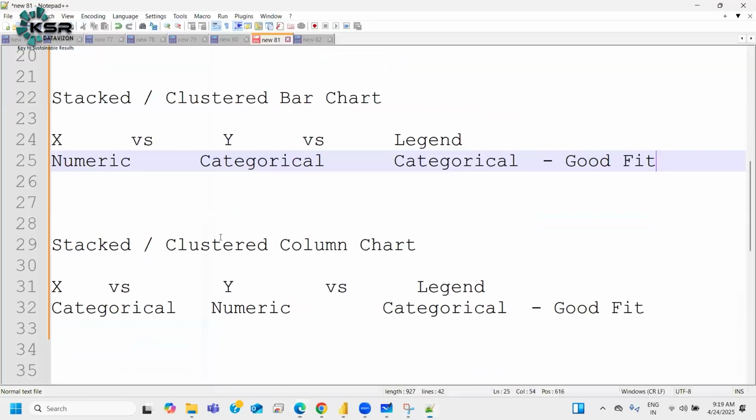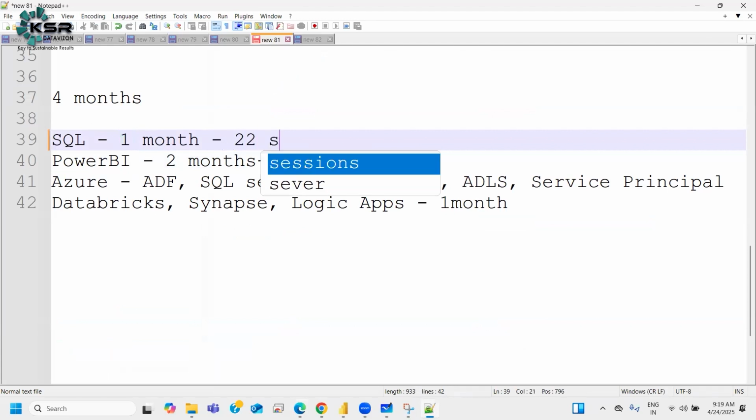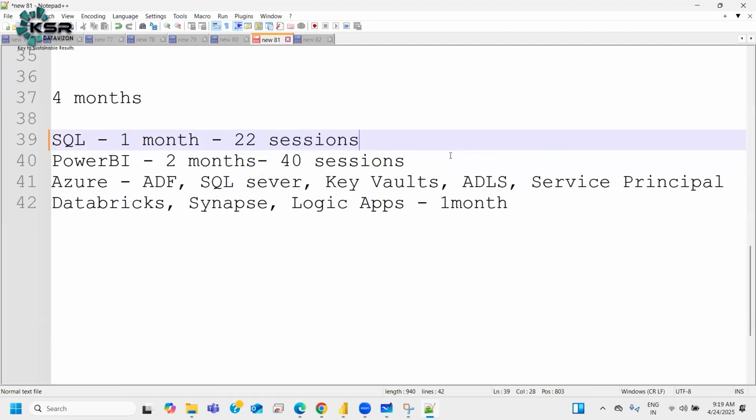Now, let me reiterate the other details. This course duration is 4 months, SQL 1 month. Even though you're joining with Power BI, as I've said, for SQL you will be added to a new batch if you feel the recordings are not a good fit for you. But anyways, I will always calculate SQL as 1 month. For SQL, we will have 22 sessions, which are already done, but in the other batches you will be added. For Power BI, there would be somewhere around 40 sessions.